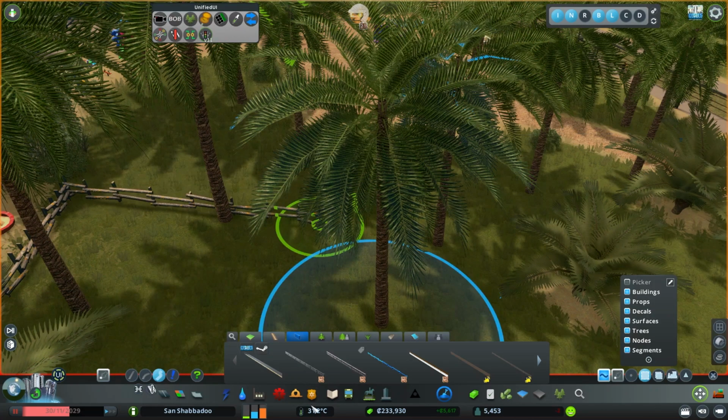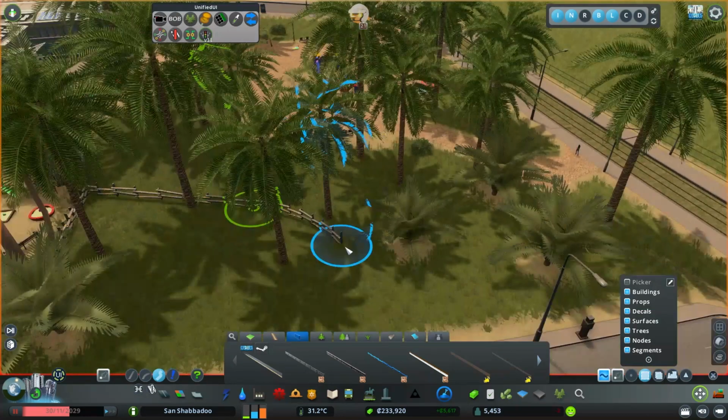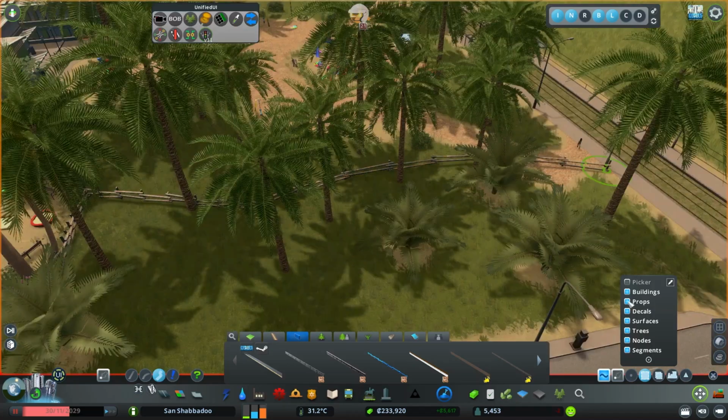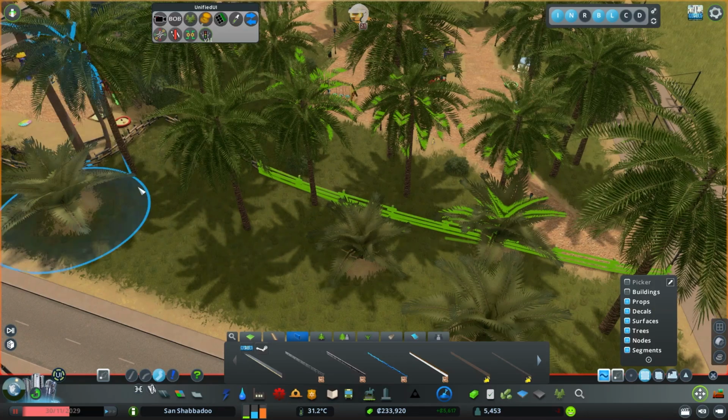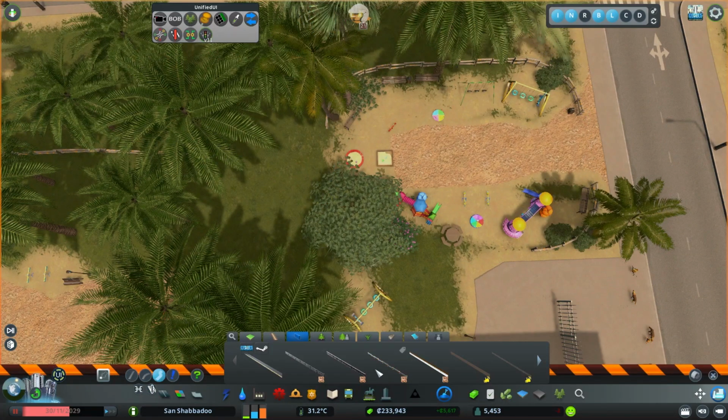Now, I was having some real problems with the fence wanting to snap to the ends of the pathways on that park. So I just put it out of the way here, and then I'm going to use Move It to get it into position because I couldn't get anywhere near the end of that pathway without the fence snapping to it.